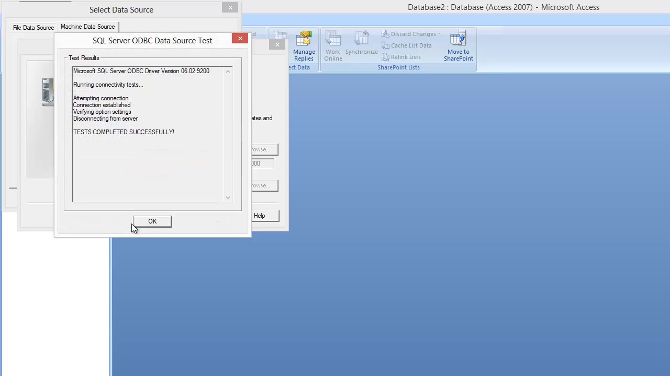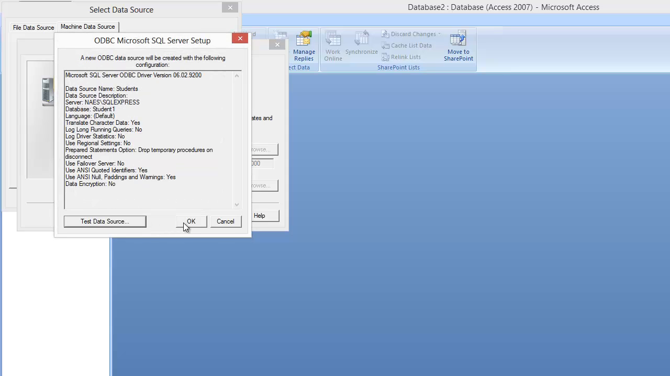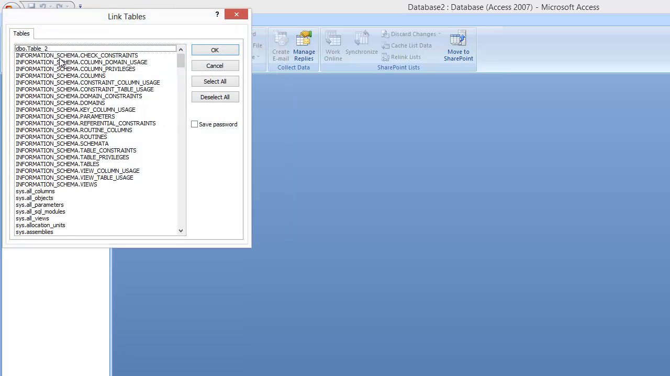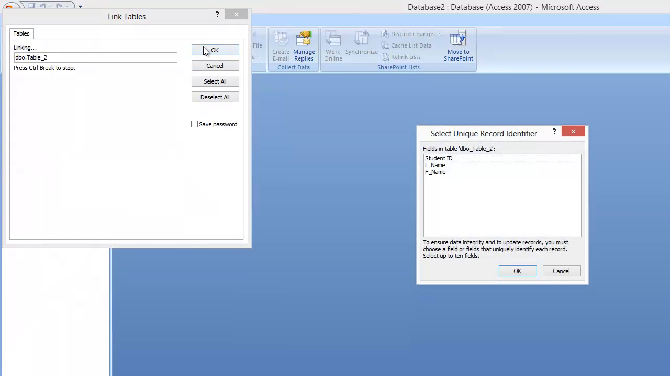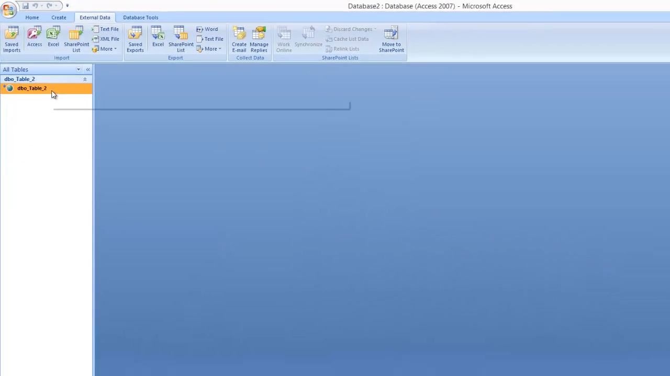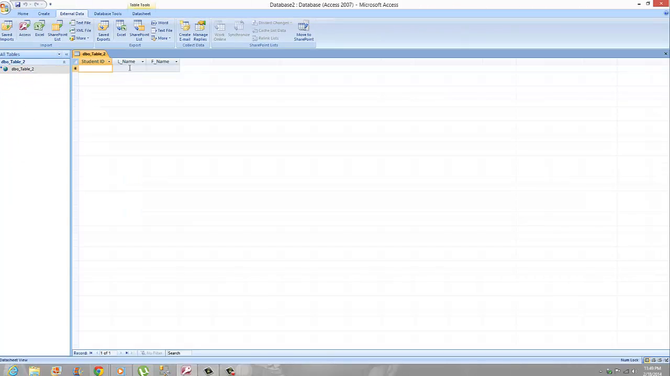Here we test the data source to make sure the database connected successfully. Click OK. Click OK again here. Click OK to close off this. And here we are selecting table 2 because that's the table we created. That's the only thing we are selecting. Click OK. Set the student ID as the unique record identifier or primary key, and click OK. Now when we double click here, you'll see the table we created in the SQL Server database.